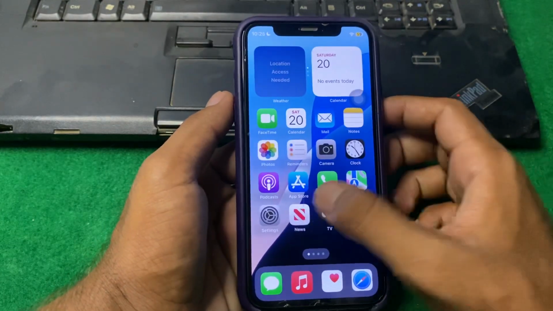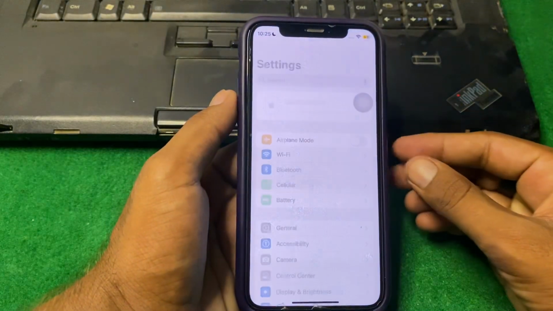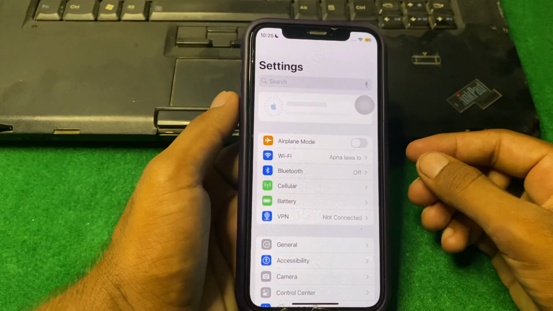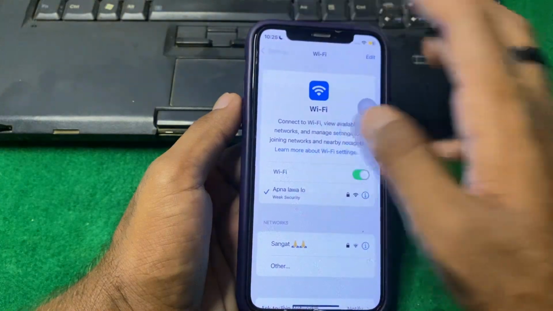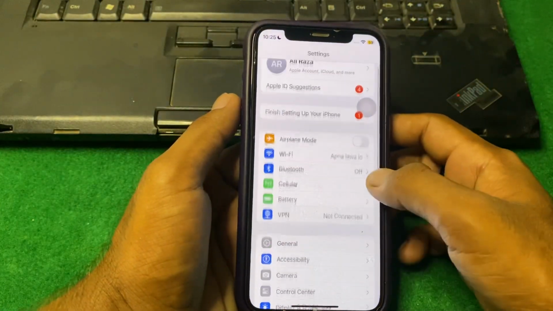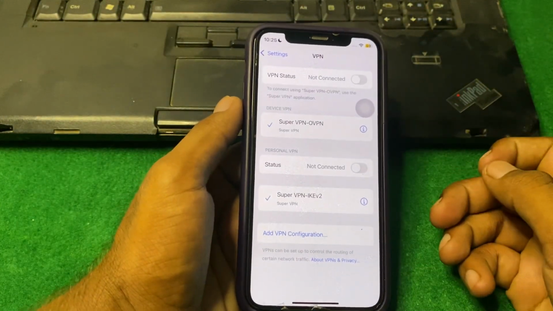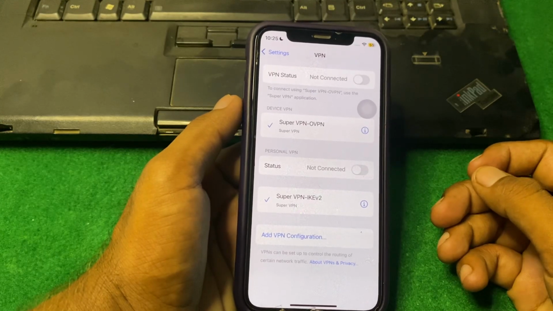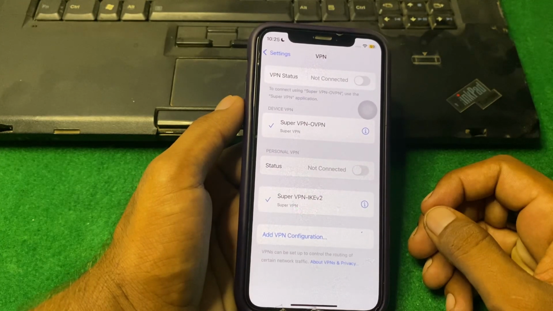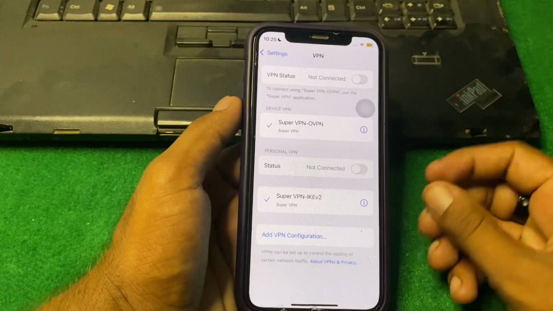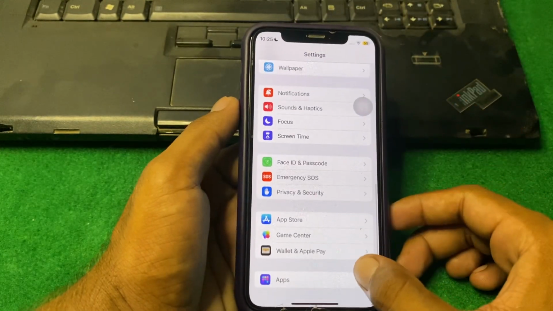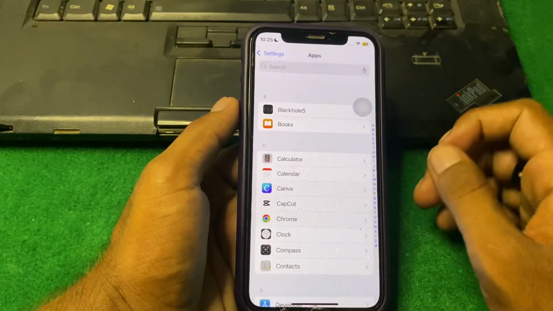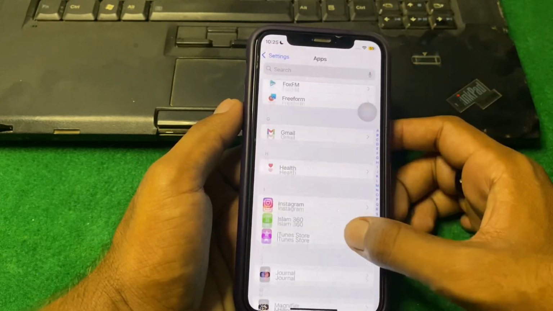So guys, first of all you have to simply open Settings. From here, simply tap on Wi-Fi and make sure that you are using a strong internet connection, and after that go back and tap on VPN and make sure that no VPN is connected. If a VPN is connected, then simply disconnect it, and after that go back again and scroll down, and here tap on Apps, and from here locate Safari.